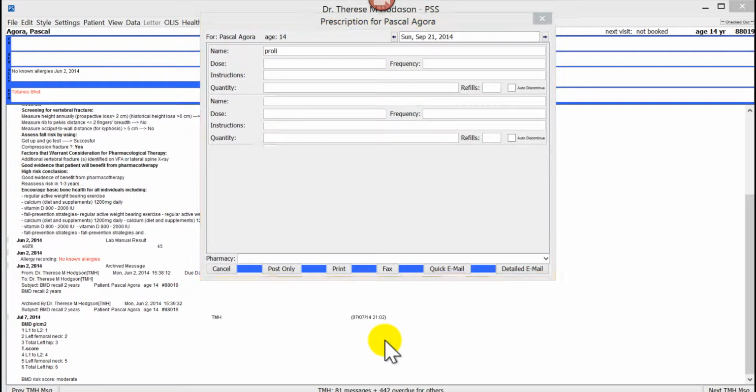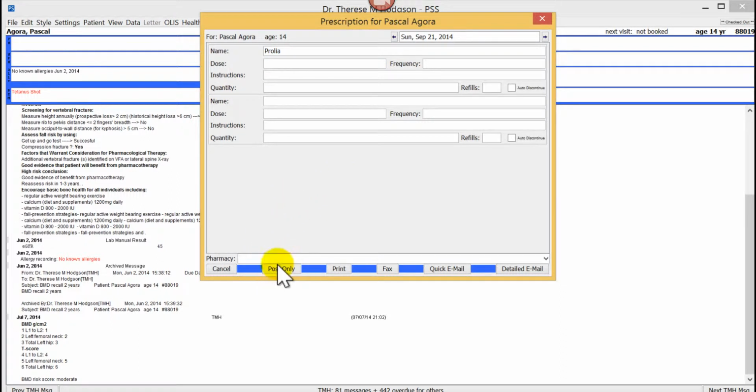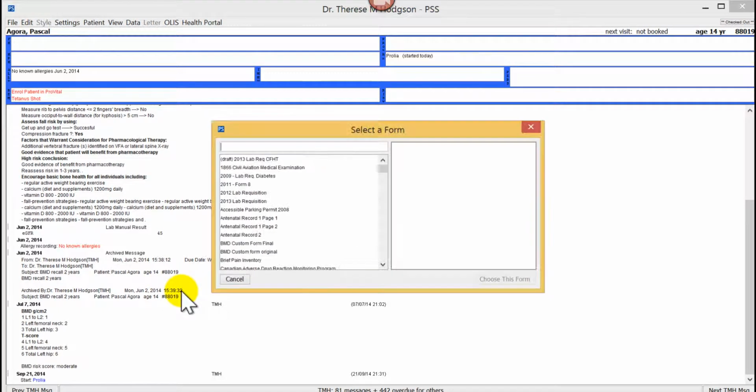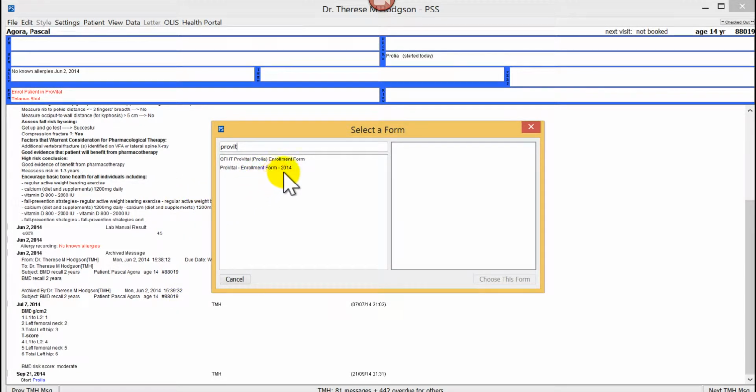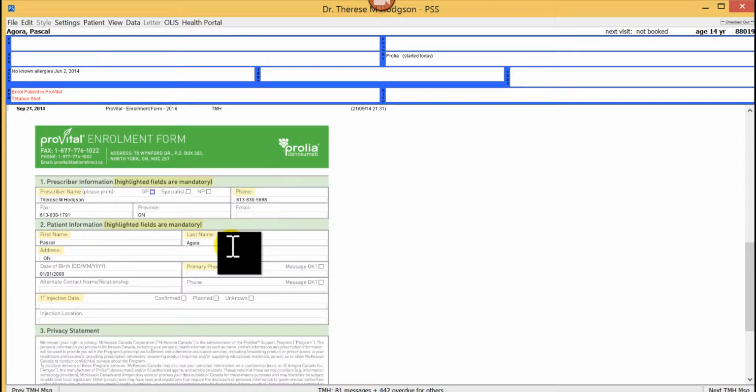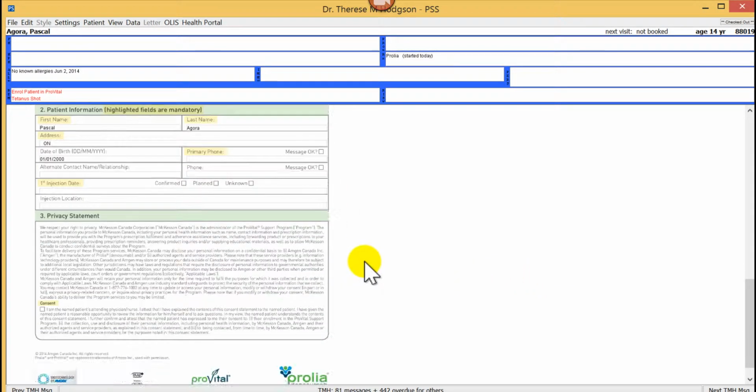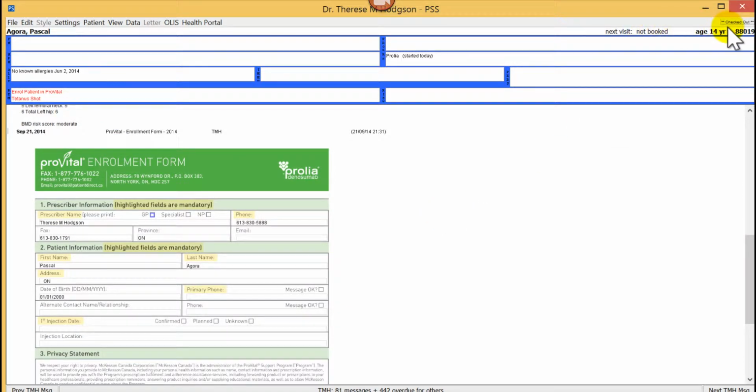And here I have a prescription favorite for Prolia that we'll just create. I'm just going to post this medication, and here we see that the enrollment form has now appeared, reminding me, yes, that's true, I should be using the ProVital form. And so we can then go select our ProVital custom form, input it into the patient's chart, complete it, fax it away, and then if we just click on checkout, we'll see that the reminder has now disappeared.